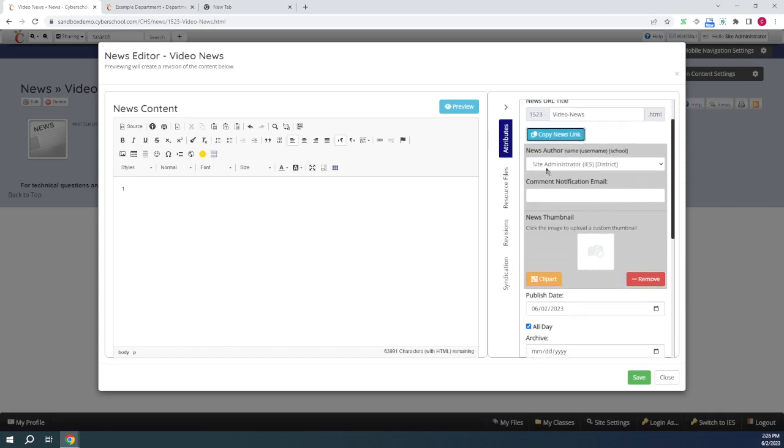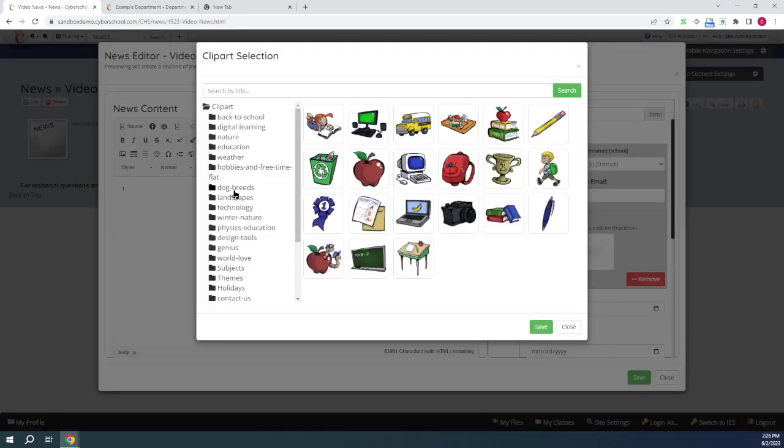Okay, so here is the author area. This is just who, or which account, you want this post to belong to. It can be the person who wrote it, or it could not be. And you have a comment notification. A new feature with the thumbnails, at least with news and some of the other modules, is that you can add pictures now without having to publish it first.